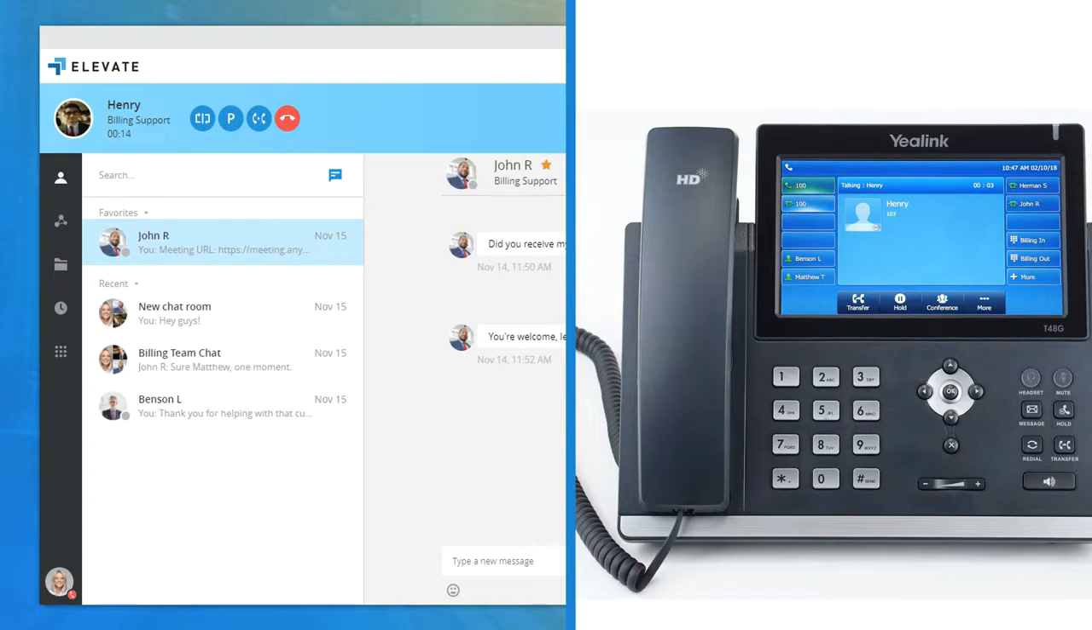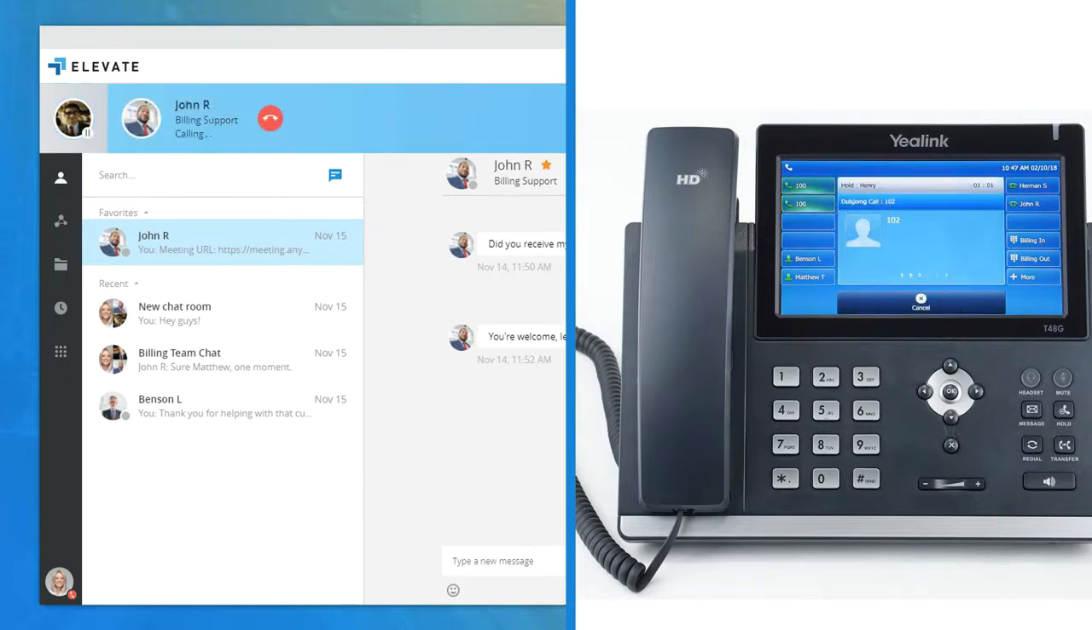Making or receiving an additional call will add a call tab to the top of the window, allowing you to control both calls from the application. When managing multiple calls, the desktop app will display your calls on hold, and you can click between the call tabs to access the call control options for all conversations.